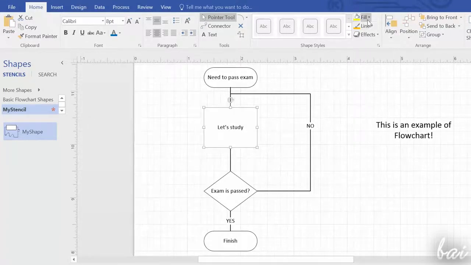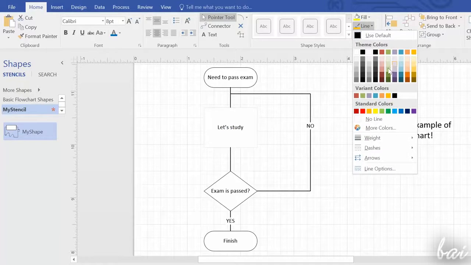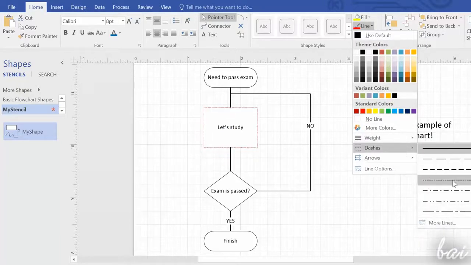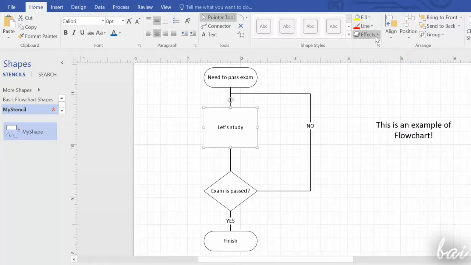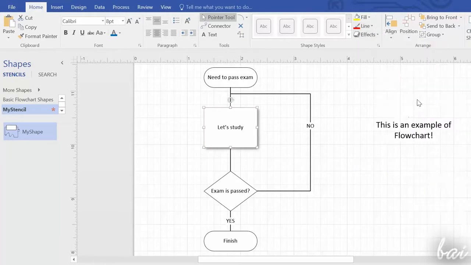Under Shape Styles, use Fill to add filling color on the selected object, or use Line to adjust the outline color, width, and line style. Use Effects to add great effects such as glow, reflection, and shadow.